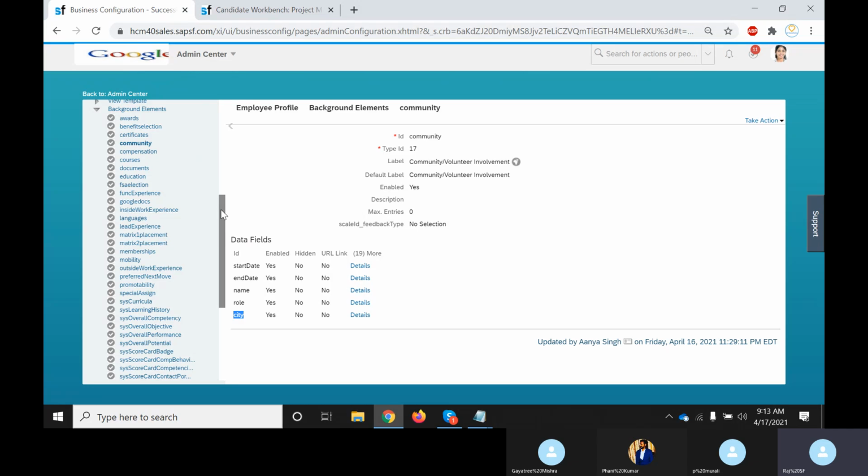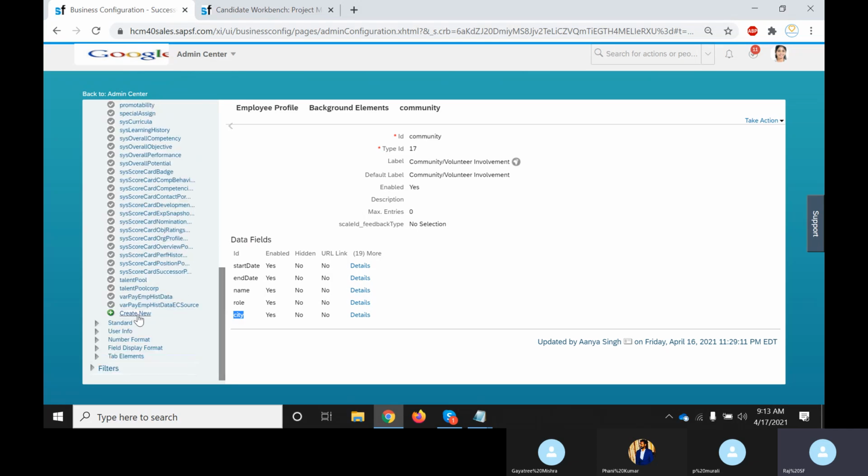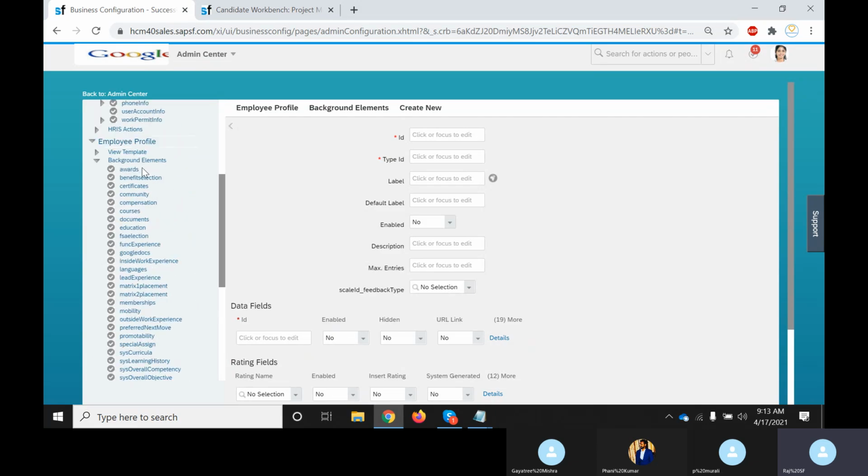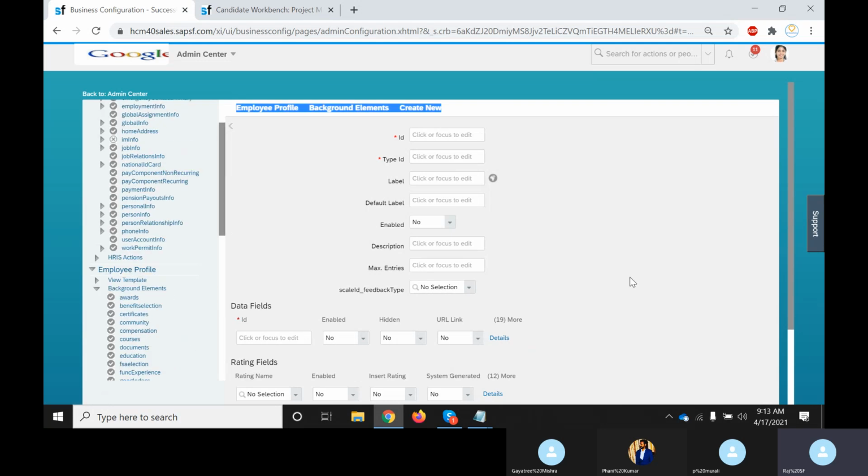So if you have this type of requirement, if you go down here, we have an option called create new. So here you can create new. Once you click on create new, here you need to enter the ID. ID is nothing but a number which is not used in any of these places. Like if it is awards, there is a 10, or if it is community, there is 17. So that number should not be used anywhere.